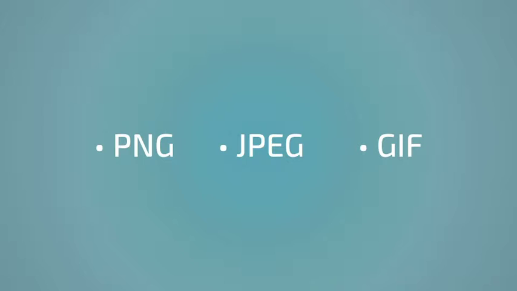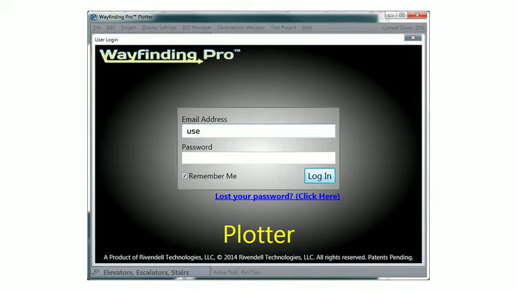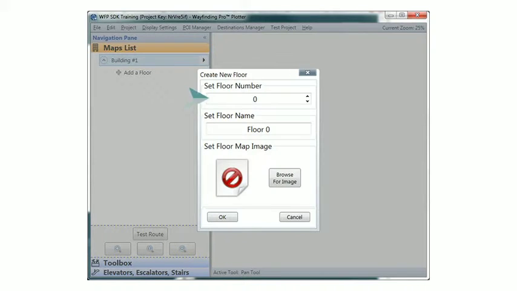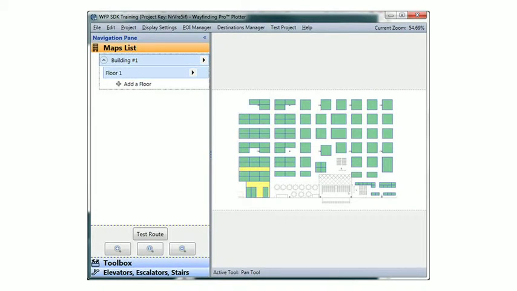Open the plotter and sign in. Please note that your PC must be connected to the internet for the plotter to work. Once opened, click on Add Floor. You will be prompted to enter a floor number and name. To load the image, click on Browse for Image and select the image representing your floor plan.